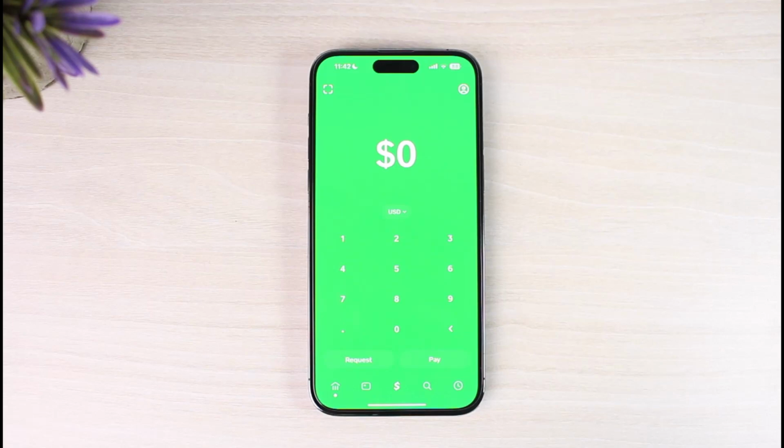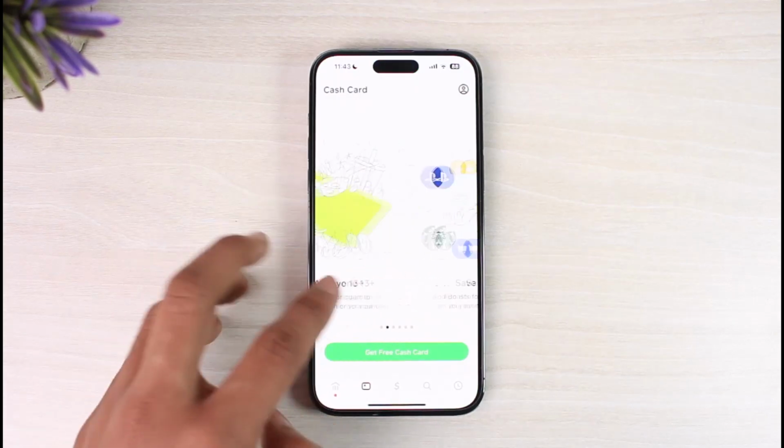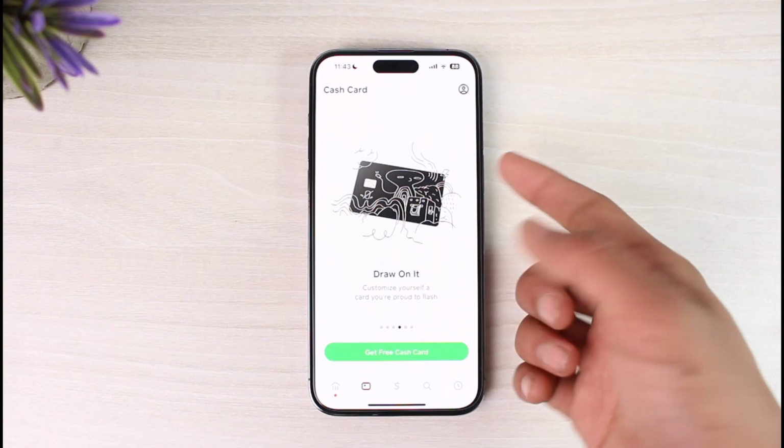In order to activate it, you must first make sure you have ordered a Cash App card and that you have already received it. For that, if you just come to the cash card icon over here, you'll be able to see Meet the Cash Card, and you can just select the option called Get Free Cash Card in order to order your card. Now once you've received your card, you'll most likely be able to see your card, which is at the very top of the screen.